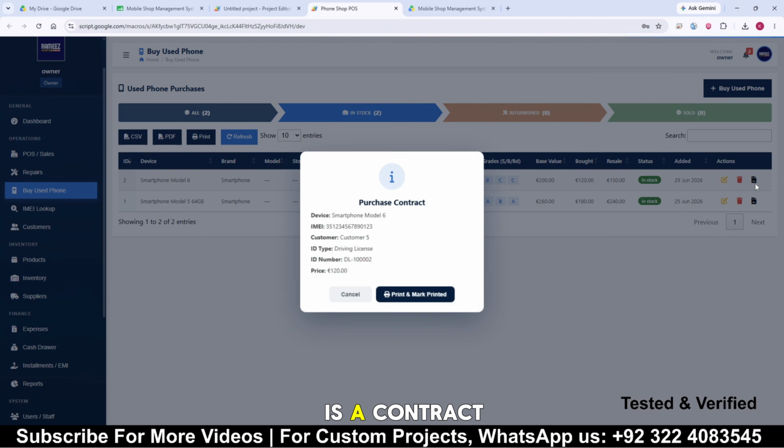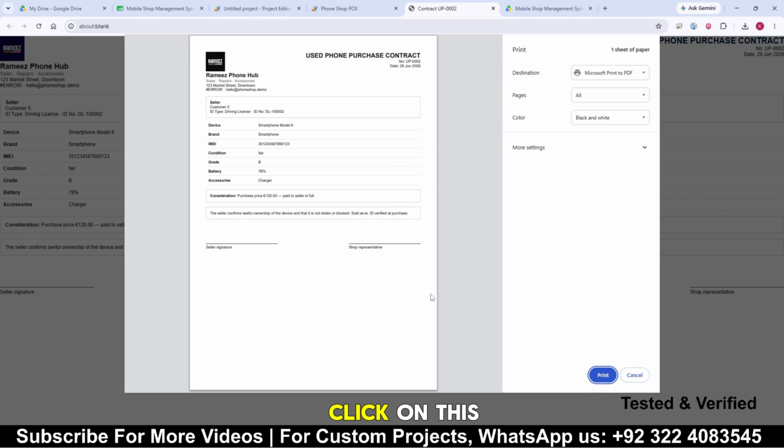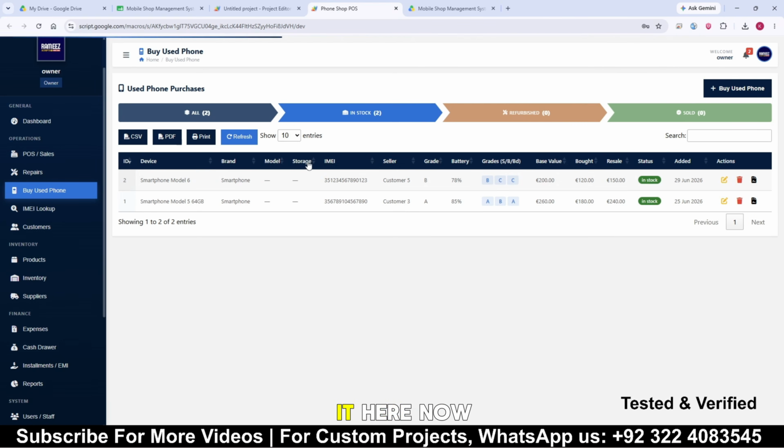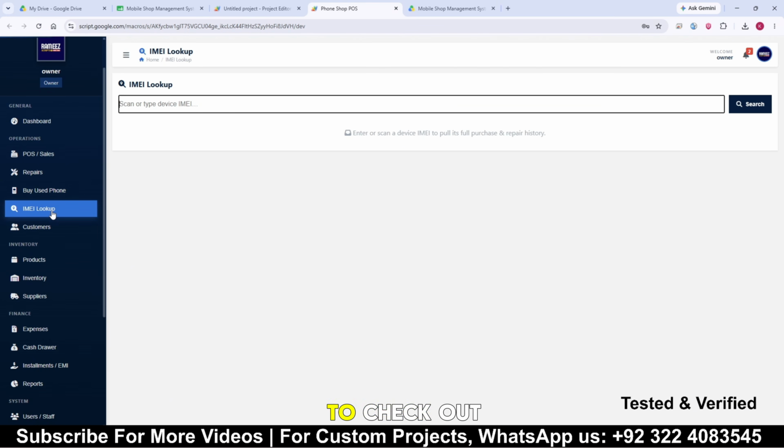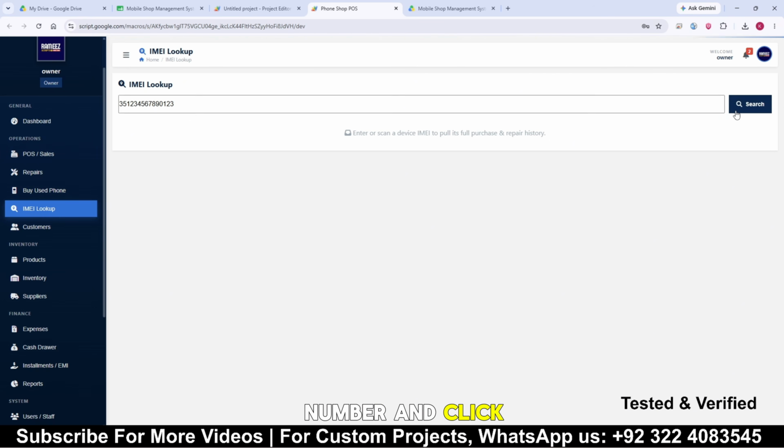And there is a contract, you just simply click on print and mark the contract, and that will be the used phone purchase contract. You will see it here. Now the best part of this system is that if you want to check out the complete lookup of a particular mobile IMEI number within your business, you just simply come here to IMEI lookup, enter the IMEI number and click on search.